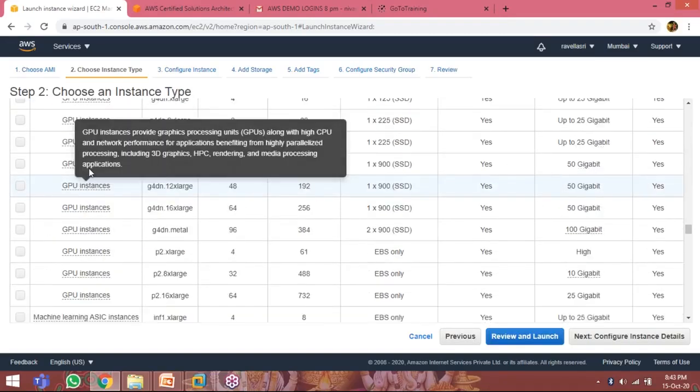Next you can see GPU instances, which provide graphics processing units along with high CPU and network performance for applications benefiting from highly parallelized processing, including 3D graphics, high performance computing, rendering, and media processing applications. For example, you can take our Telugu movies like Bahubali. They have heavy graphics. They will design the graphics, but those graphics have to be processed.